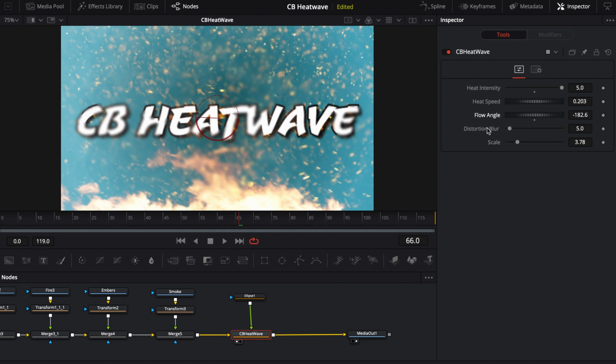There's some distortion blur. That's the blur you see naturally. If you don't like that blur, you can completely turn it off just by dropping it down to zero. You're not going to get the distorting blur, but you're still going to have all of the heat waviness. And then of course, if you want to scale up or down the actual size of the blur, you can. You can drop the scale down.